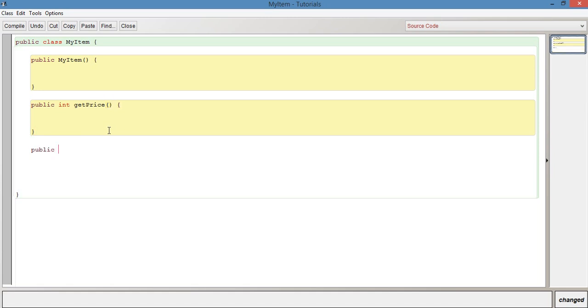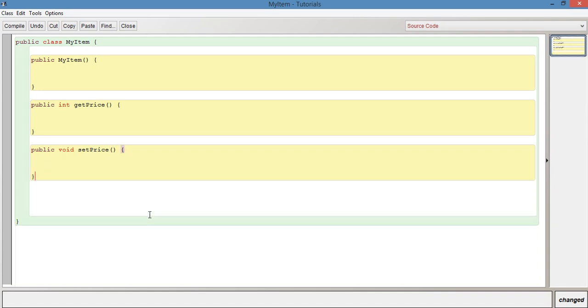Let's create another method now. This time it's going to be public void. The void means that basically from this method nothing will be returned, as opposed to here when we had an integer returned. We're going to call it set price. Parentheses, opening curly brace, closing curly brace.